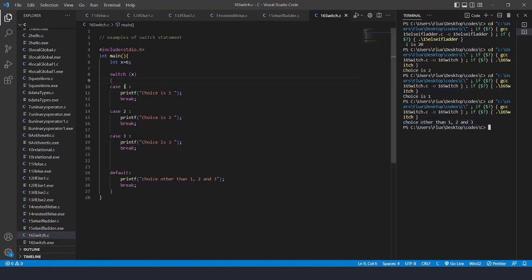So you can do the modification. You can use scanf here, and you could print that way also. So this is all about the switch statement, right?